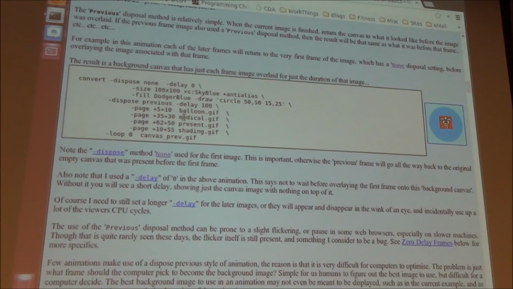The medical logo, the staff and, what is it, staff and face. No, these are not built-ins. These are actually files that they used.